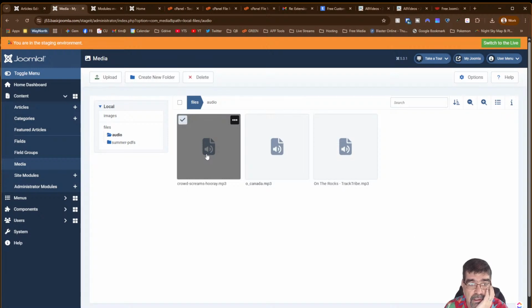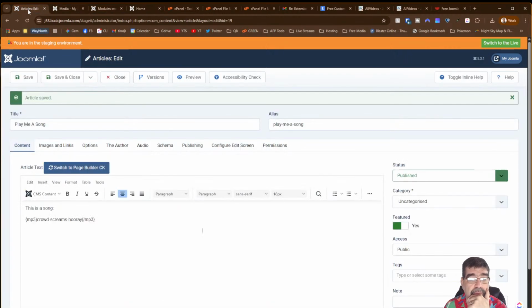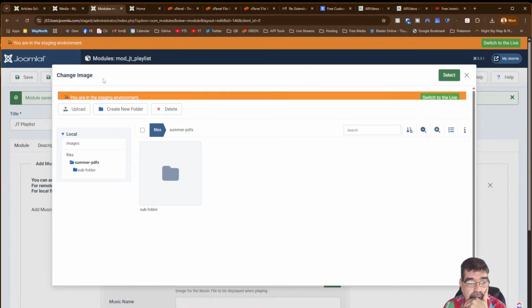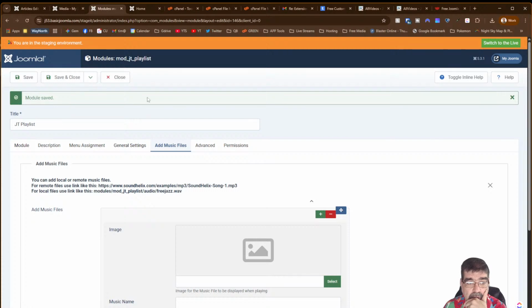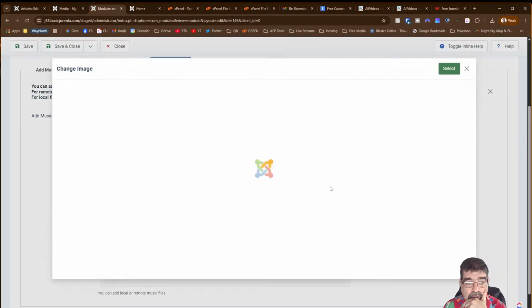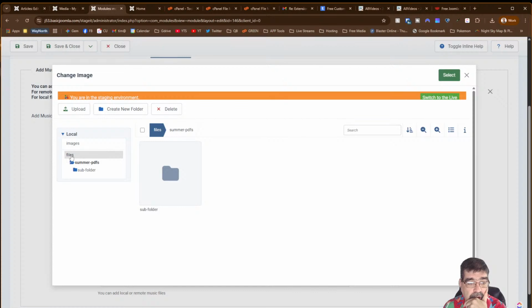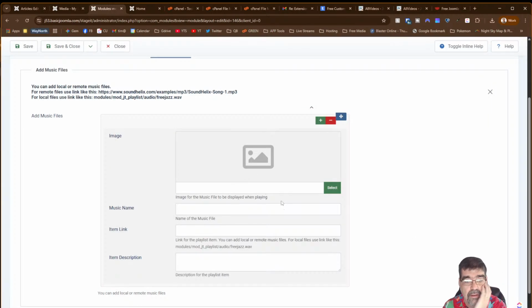Now we need to select. Oh, sorry, we're not in the thing. All right, audio. We're in the article. No, modules. We're in the module. Save. Okay, we're in the module. We select a file. We go to files. Yeah, we're having it. This is cached.